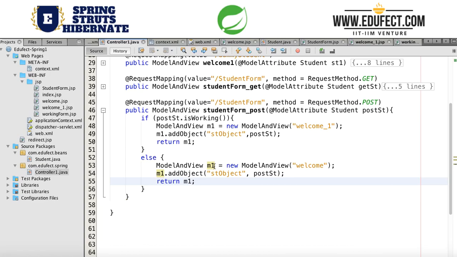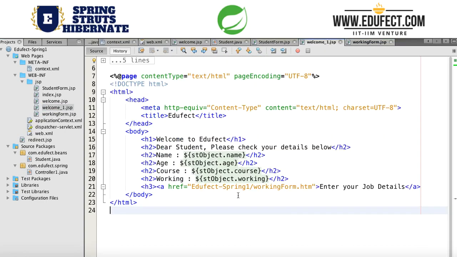So let's just for simplicity call this one m2, so that there is no confusion with the earlier m1. So we will return m2. So when we return m2, it will go to the view welcome1, and when the student is not working, it will show the view welcome. We also need to now handle that if the student clicks on what we are saying here in welcome1, working form.htm, we need to handle it.